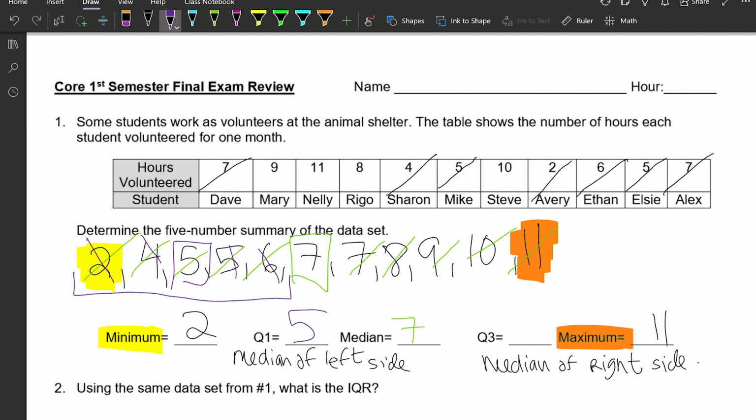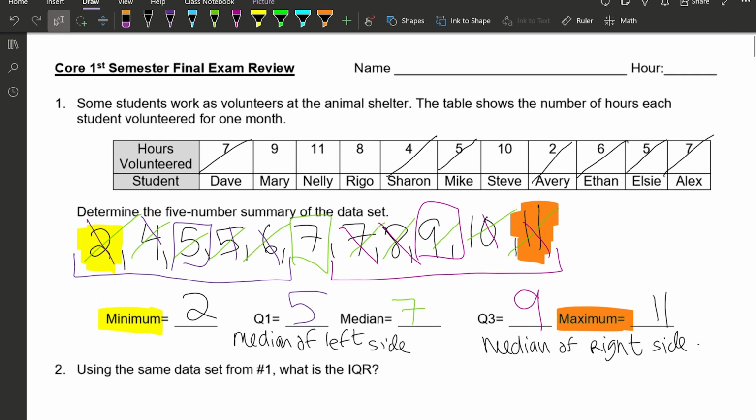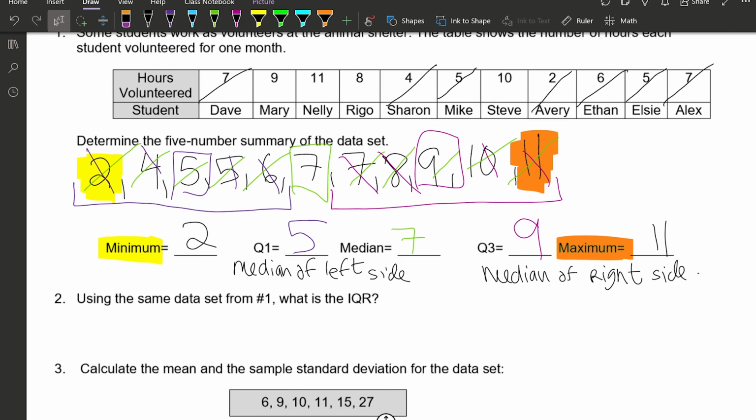Wondrous. 5 is Q1. Let's do the same thing for Q3. Remember, you're just looking at this side. Cross 1 off from each end. 9 is Q3. Number 2 asks us to use the same data from number 1 and find the IQR.